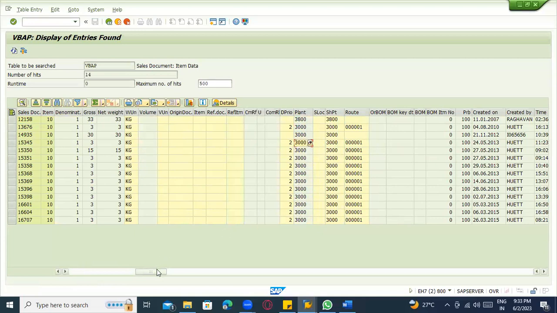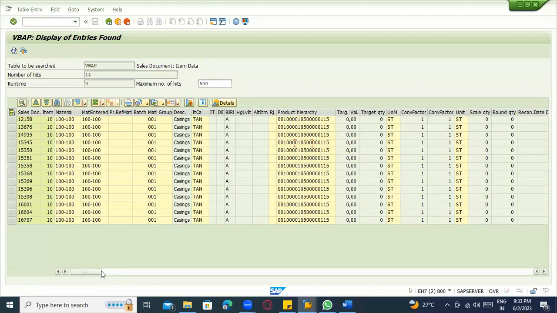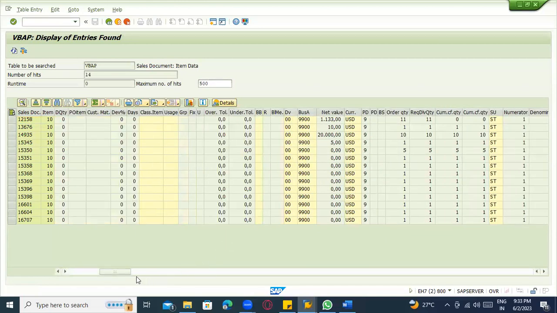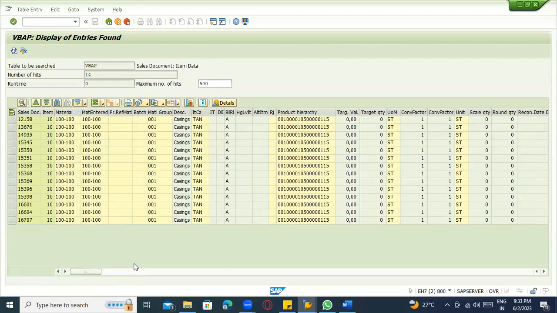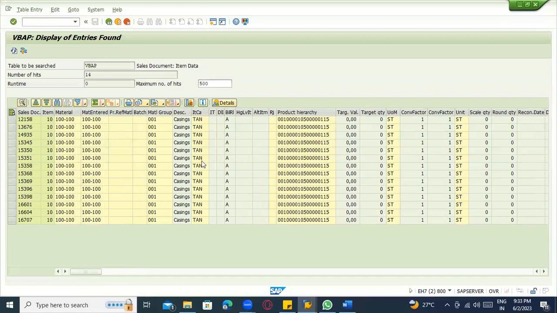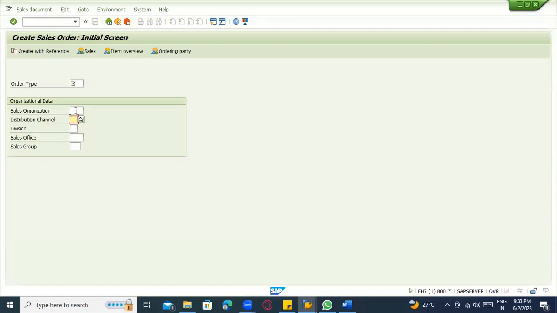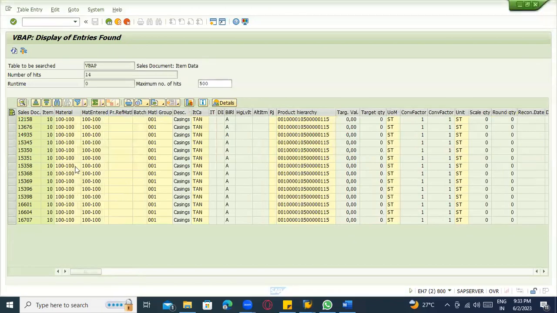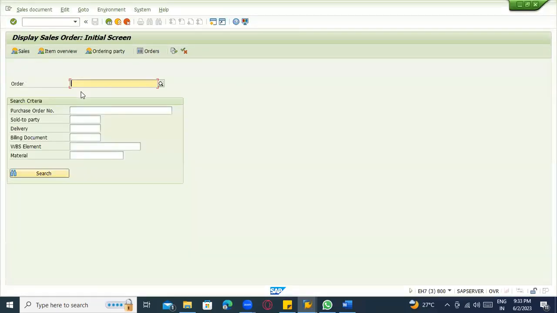Somebody is already using this plant, so maybe we'll try. But if it is a customer order, customer information is required, and it must be created in this sales organization and distribution channel. So let me try. Go to VA03, which is display. Yes, VA03 is the display. I'm going to sales order display.